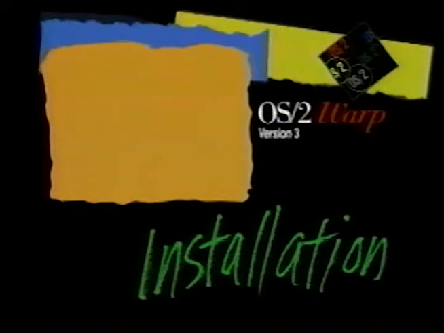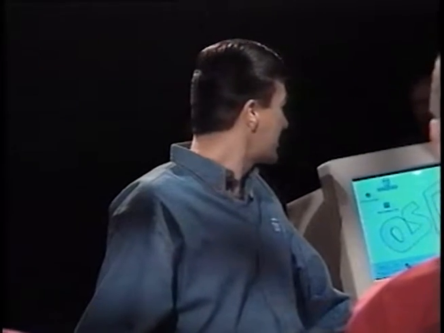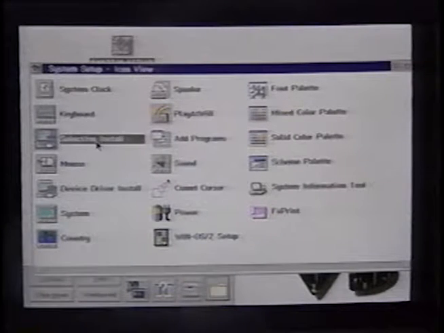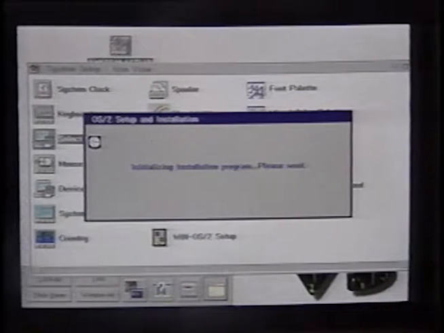So now, let me take you into the Selective Install, which is a good place to show your customers what the OS2 install program takes. Now, from the System Setup folder, I'm actually going to select Selective Install. This is one of the very first things that your customer is going to see. Well, now what's the very first thing?